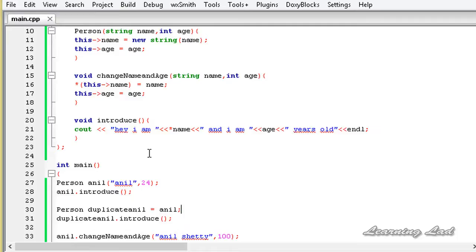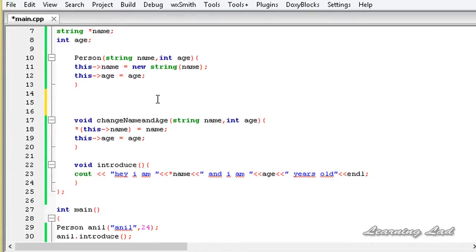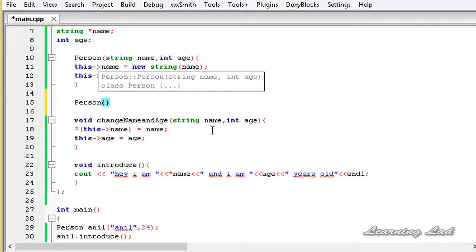So what is the solution? The solution is to use the copy constructor. A copy constructor is nothing but an overloaded constructor, and this copy constructor is called whenever we copy an object of that class. So to define a copy constructor, since it is a constructor, it has the same name as the class. So it's going to be person, and then it's going to take an object of this class by reference.